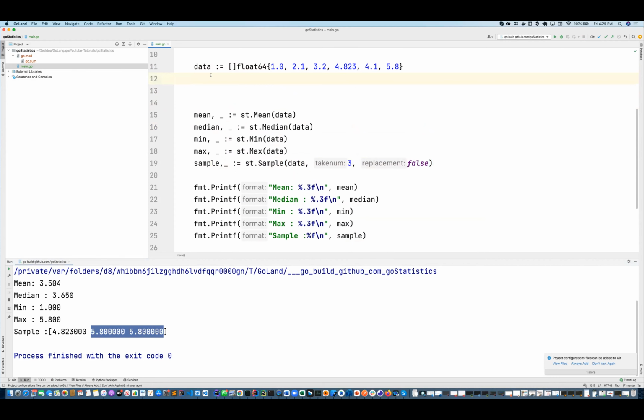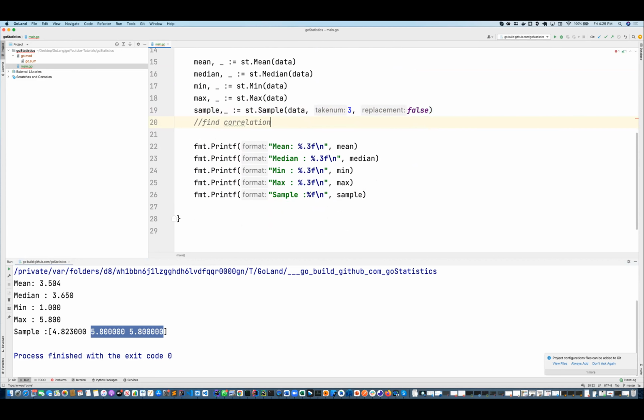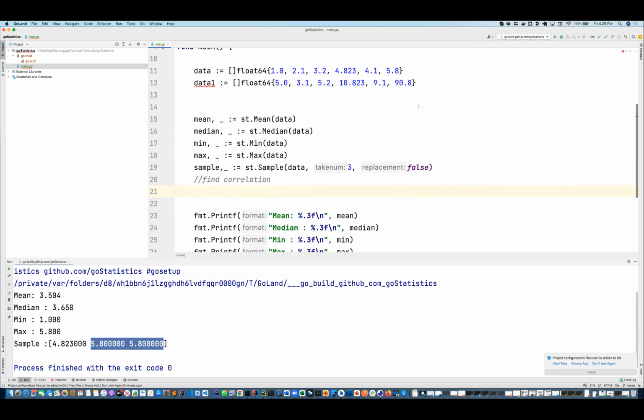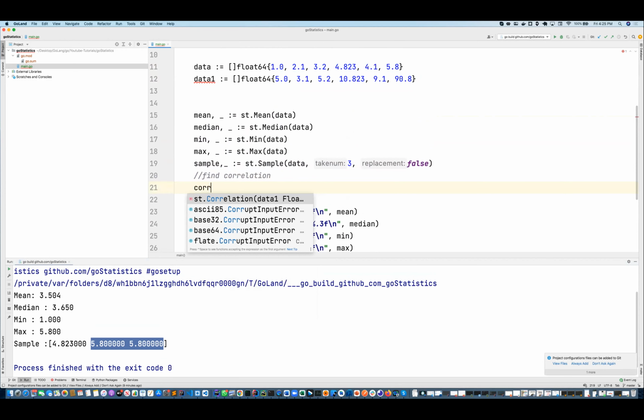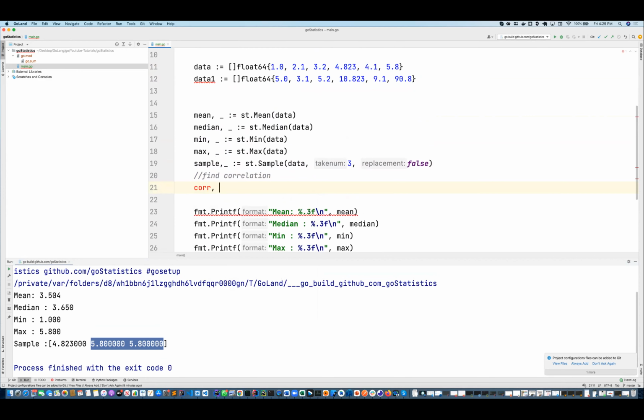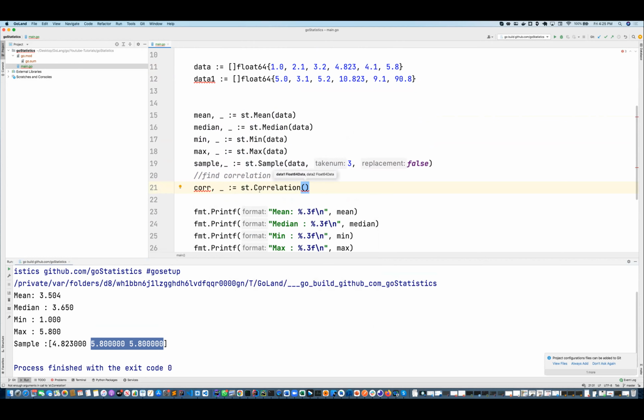So I have this data here, which I'm going to call data 1. Okay, it also has 6 elements. So what we can do here is find correlation between these 2 data points. So I'm going to call it call, and then st.correlation. And then I'm going to pass the 2 data points.